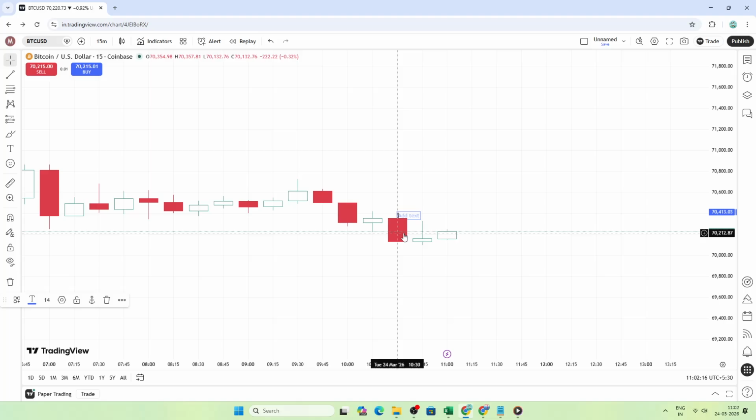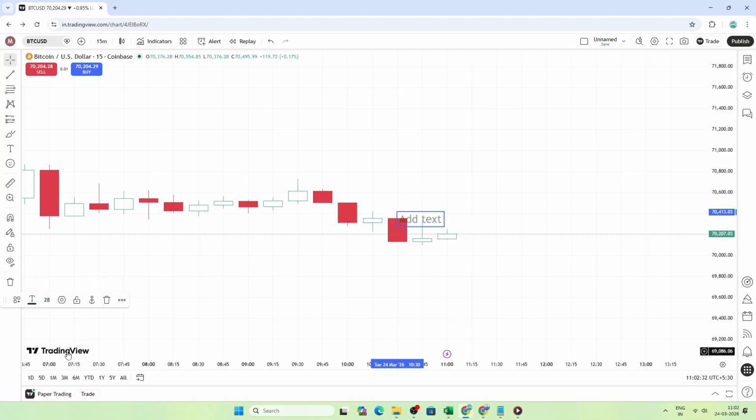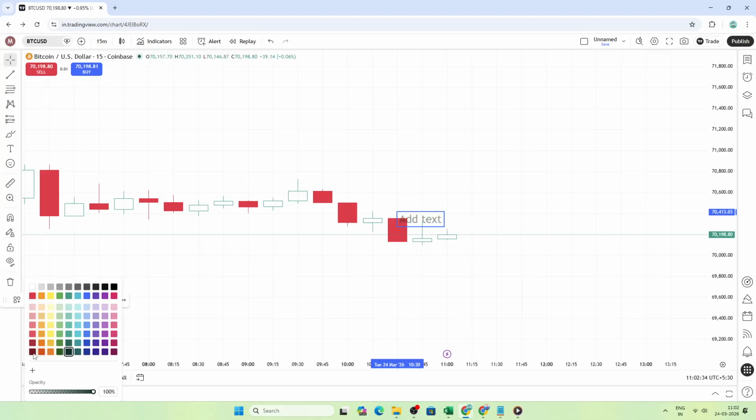Use it to adjust the font, color, and size. Choose a font size that's readable without overpowering your candles, and pick a color that contrasts with your background for clarity. For example, use light colors on dark themes and darker tones on light themes. Consistent color coding: one color for support, another for resistance, makes your chart easier to interpret at a glance.